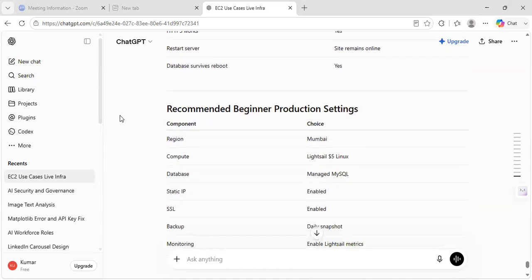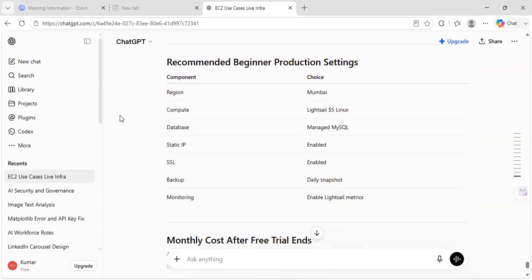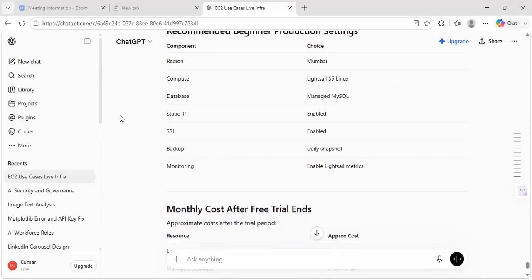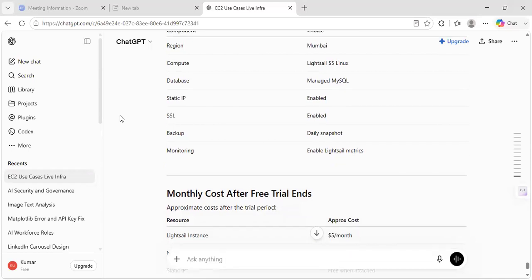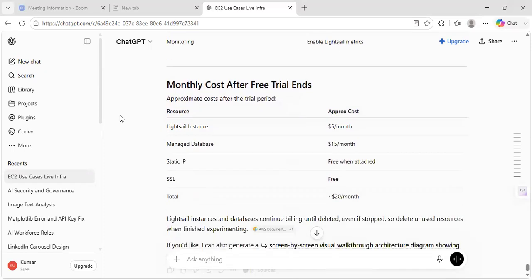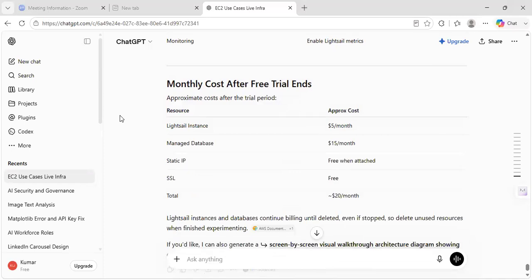The recommended beginner production settings are: your region is required, a compute instance is required in Lightsail, then a database is required, managed SQL you are selecting, static IP you are enabling, SSL you are enabling, and backup you are enabling. Then later you are monitoring, enabling Lightsail metrics also. The monitoring is what? Cloud monitoring, right? It is an AWS tool. We discussed the cloud monitoring tool, right? Then the monthly cost, he has given approximately. These are the things.